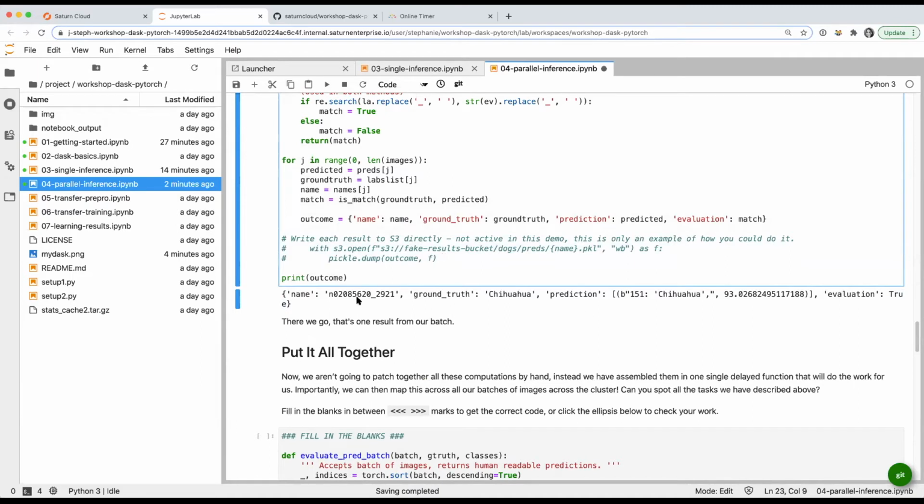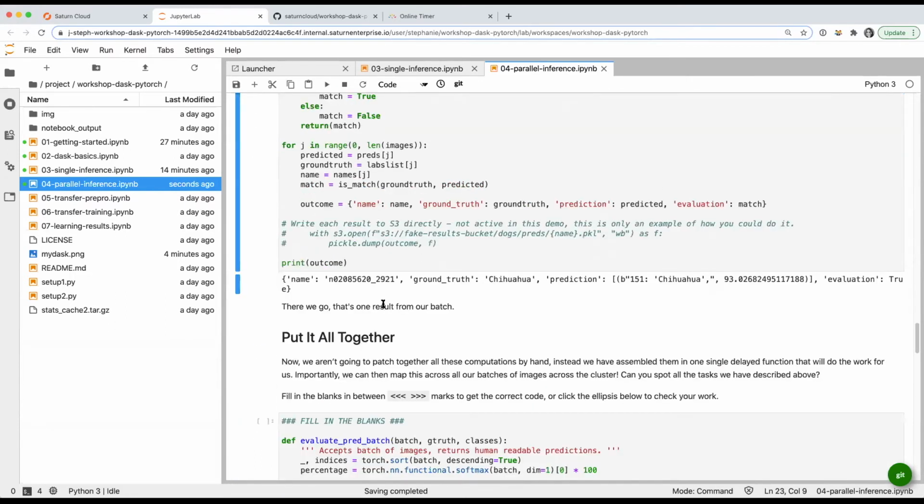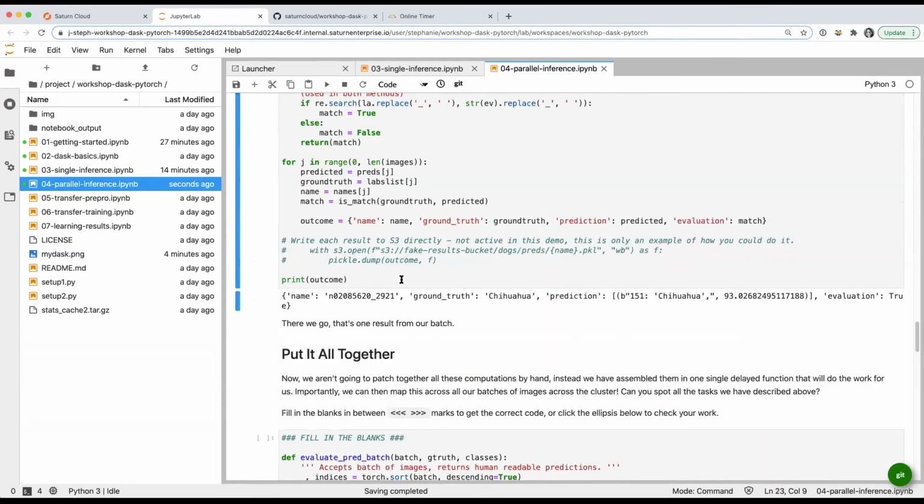But so we've got this image: ground truth is Chihuahua, prediction is 93% Chihuahua, true, correct, yes. Good job. Okay. So all of those steps have just been run on a single batch of 60, and you can see that it's quite a bit faster. We're using the GPU, even though we're doing only one test, because we're running the inference on 60 images.